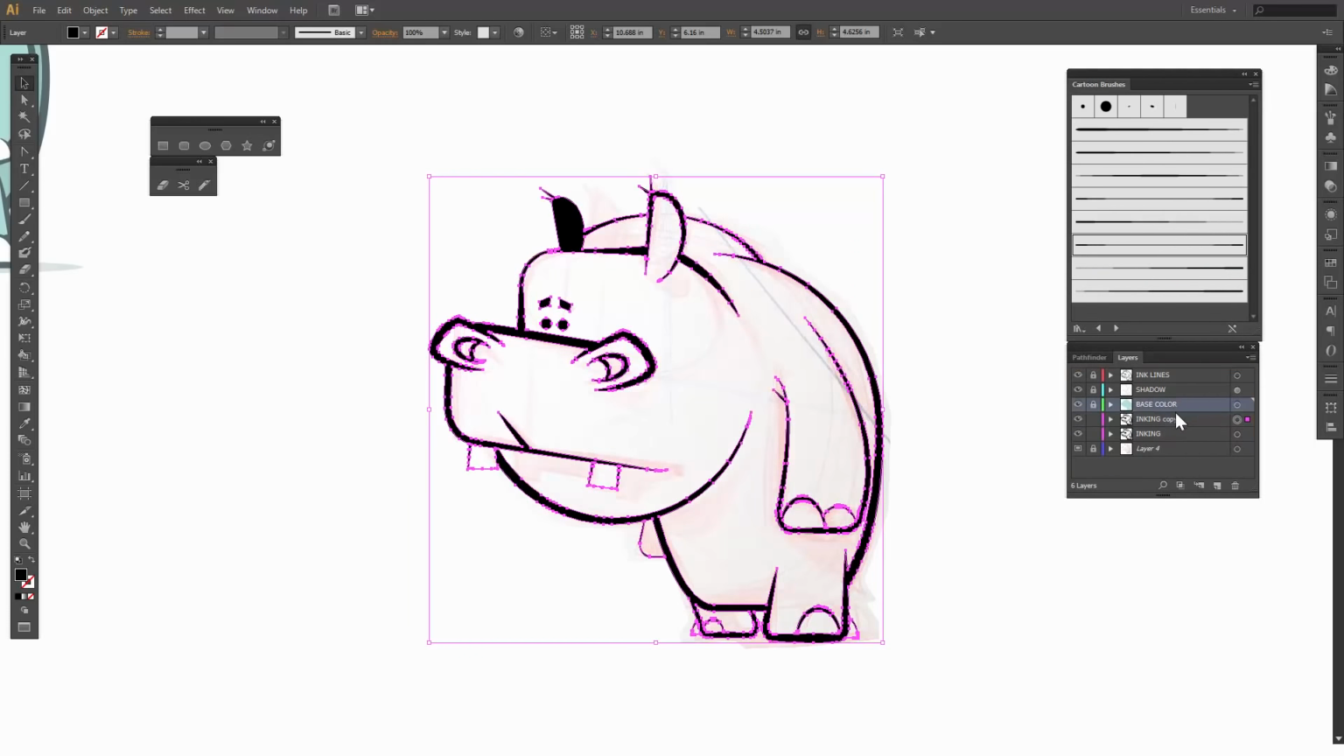So inking copy is going to become color, and I might even call that base color, since we're going to modify this too. So that'll be base color. We can hide our inking just so you guys can see what we're doing. Object, come down to live paint. We are going to make.